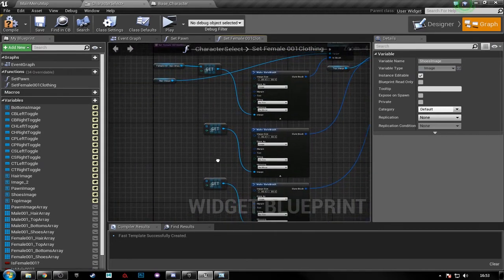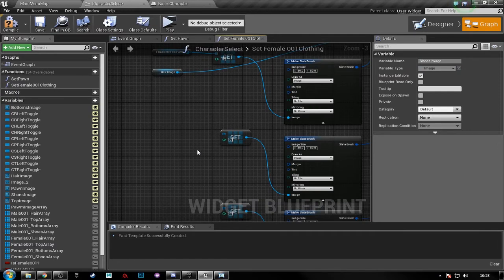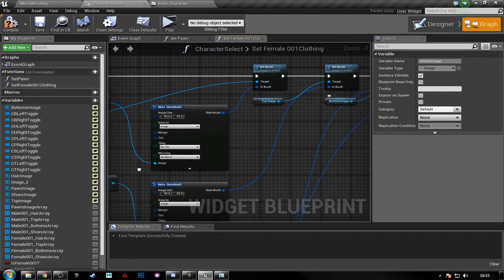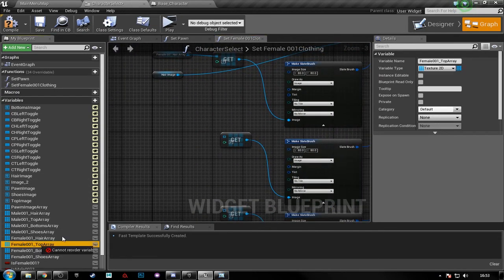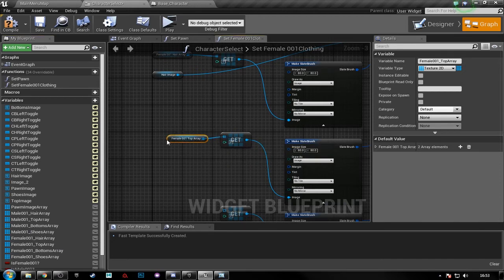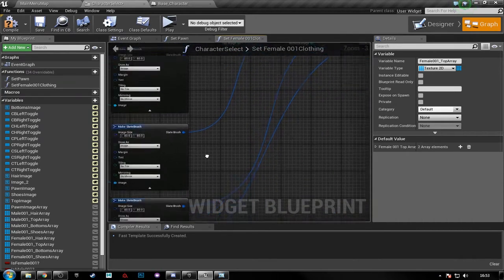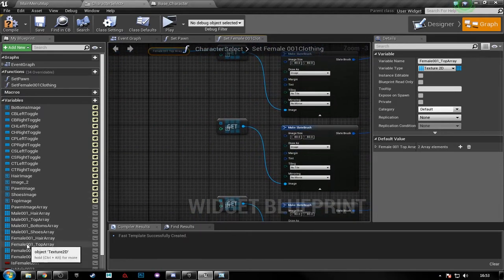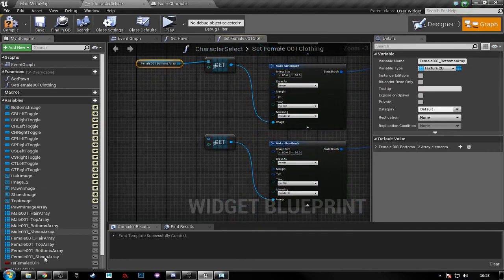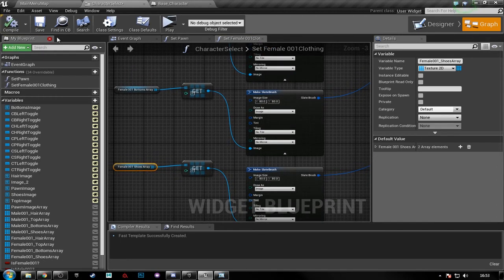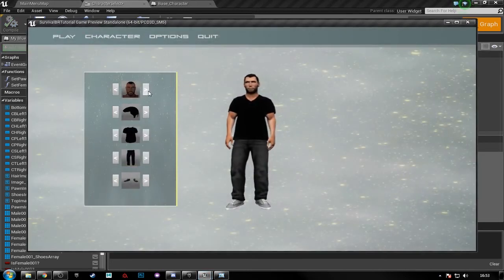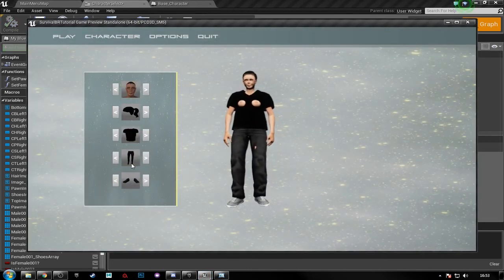And each one of these has to be set by an array. The first one was our top, so we want our female top array, drag that to here. The next one is our bottoms, then our shoes, so female bottoms array, and then the next one is the shoes array. So what this is doing is when we switch to our female, you see all the icons change to the female icons.